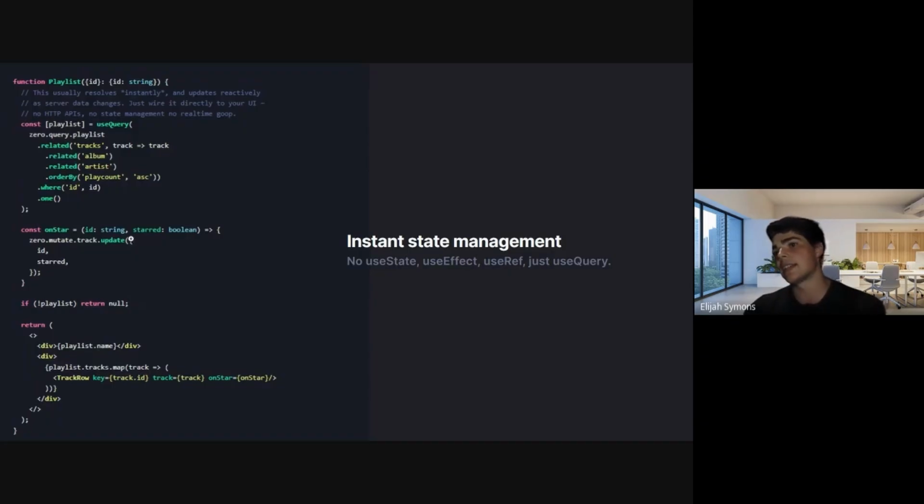But this is reactive. So it's a hook. It returns immediately from the IndexedDB the data that's there. And then it's immediately rendered in the DOM.